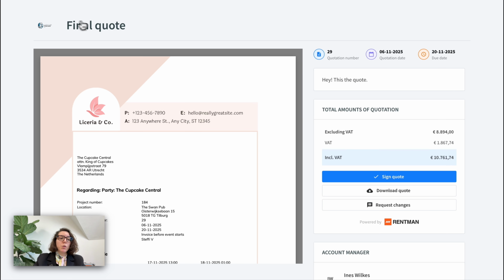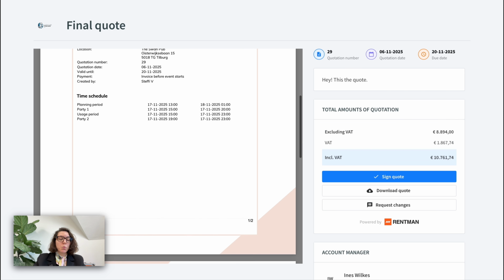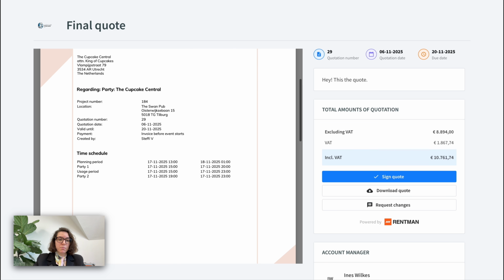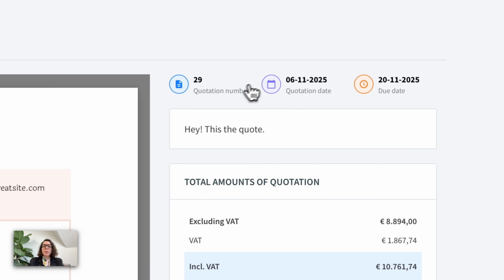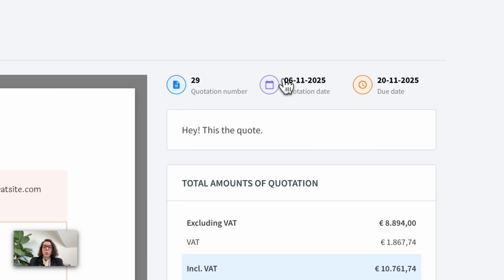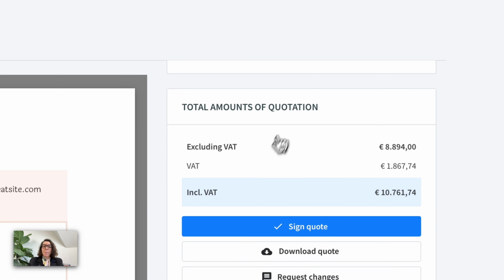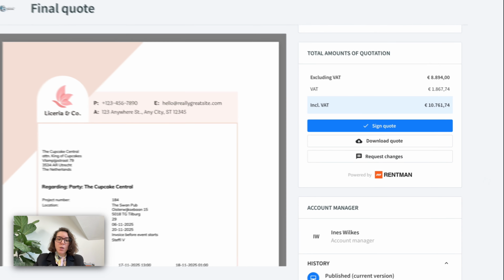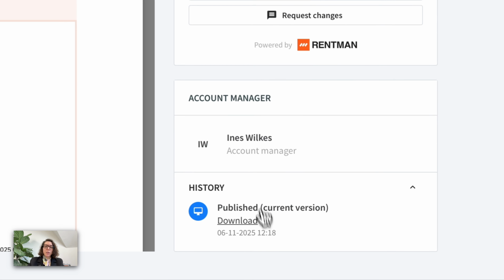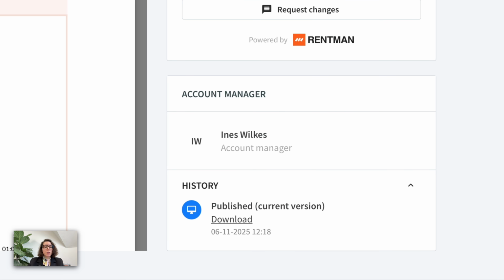They will see the name, your logo, the actual quote, which is still in PDF format, but added to the screen, and then information around the quote. So the quote number, when it was created, and when it's gonna expire. Then again, the message we added for the client, the amount, so the information around the pricing, and there are a few options they can do. They can sign, download the quote, or request changes. Also, there is information about the history, so if there are going to be new versions, they're going to be added in here.